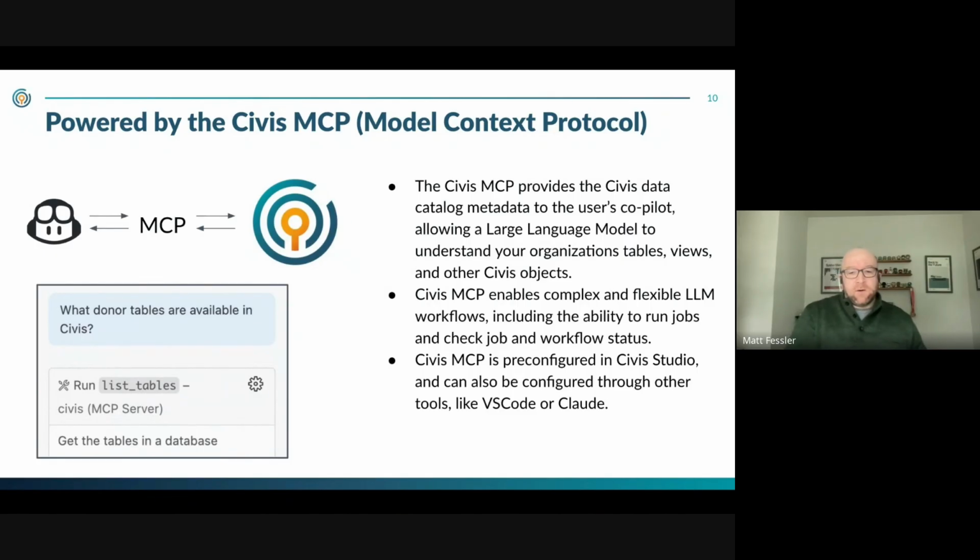Our Civis MCP server allows agents to get information specifically about jobs and workflows. But most importantly, in some of the ways you're going to see how it's used, it's getting information from the data catalog. This one key element is going to enable AI to provide helpful answers and avoid some of the hallucinations you would get otherwise using generic AI prompting. Right now, it's configured for Civis Studio for quick startup, but if you're more into utilizing this within a third-party tool, it could be configured for VS Code or for Claude Desktop.